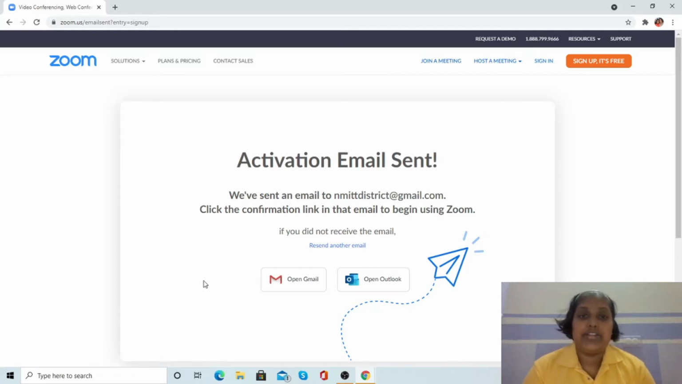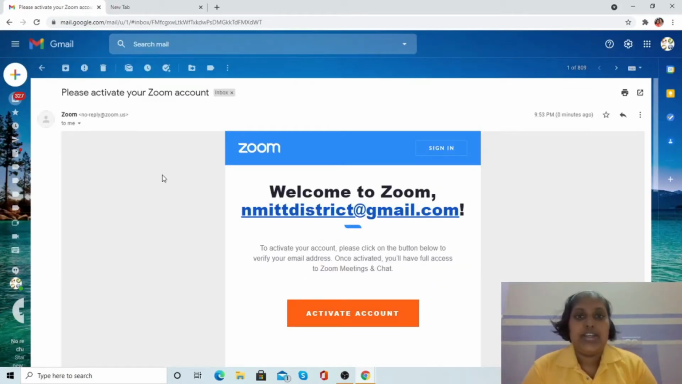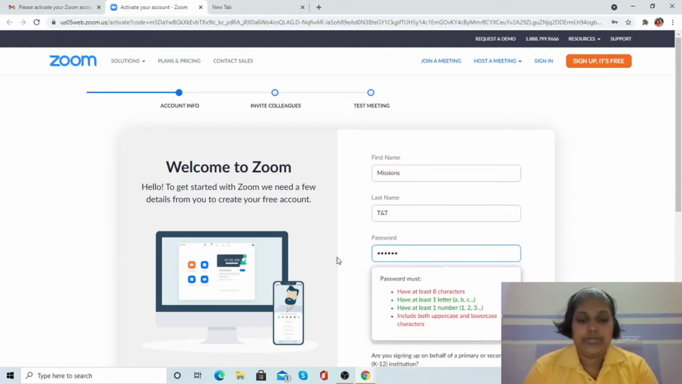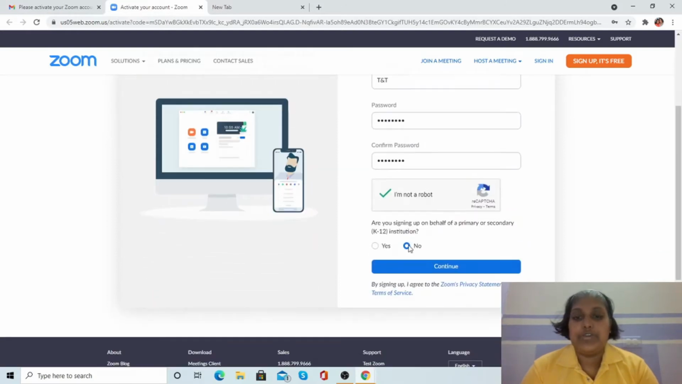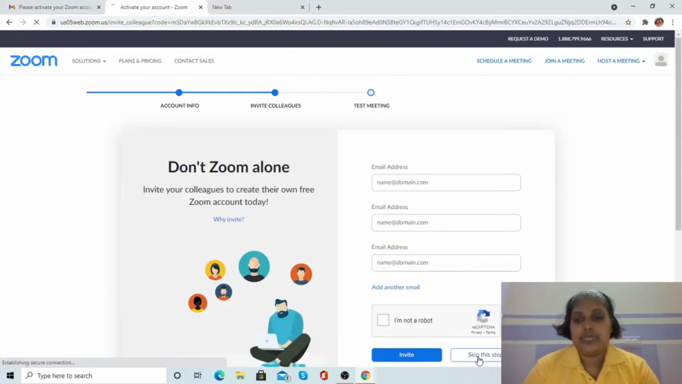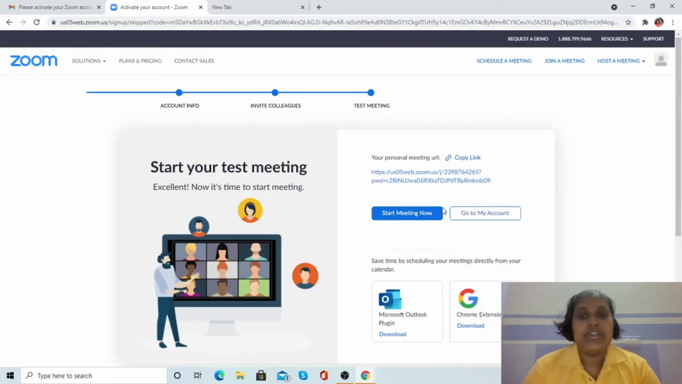So I'm going to check my email to see what was sent. So this is the email I got from Zoom. At this point, all I have to do is click activate account, enter my name. I'm putting missions TNT, enter a password, click I'm not a robot. Are you signing up on behalf of a primary or secondary institution? No. Click continue. You can skip this step. And you can start a meeting now, or you can go to your account. I'm going to choose go to my account.